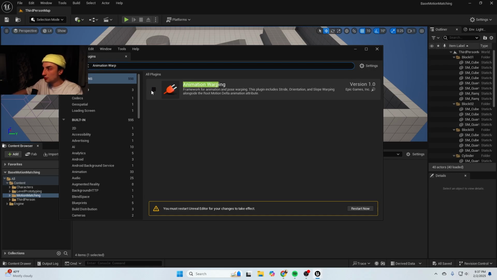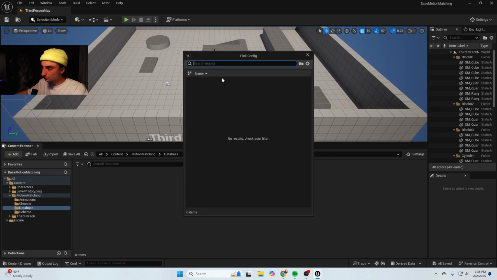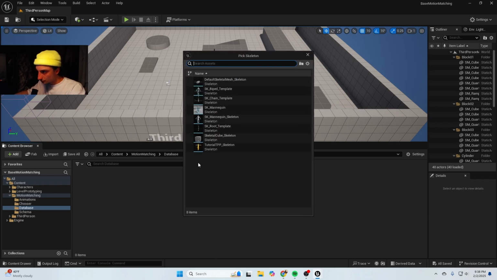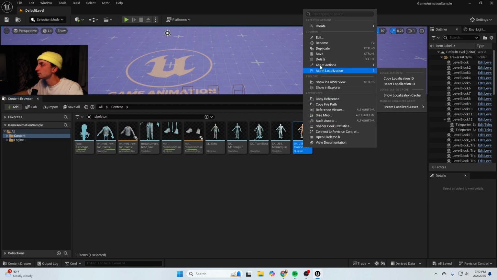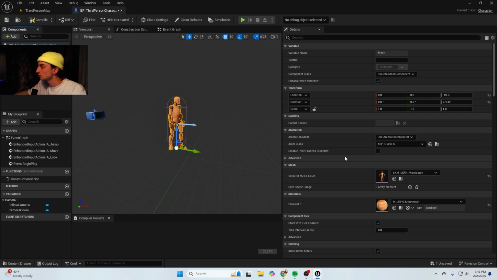Warp. Gotta make it. That's why you make a schema first. Boom. Already learning things. Pose search schema. This is a great question right off the rip. So we'll migrate this guy over. Skeleton mesh asset. Boom.